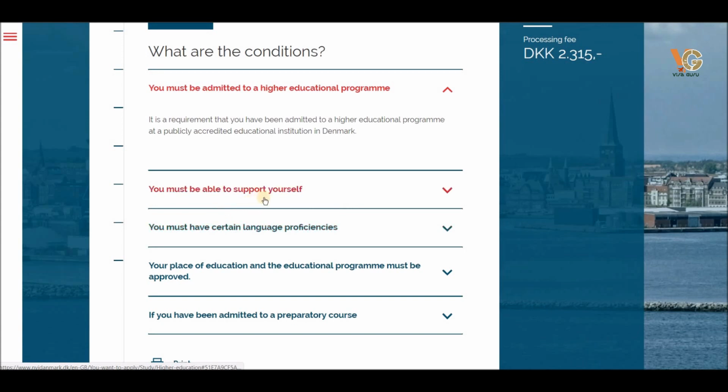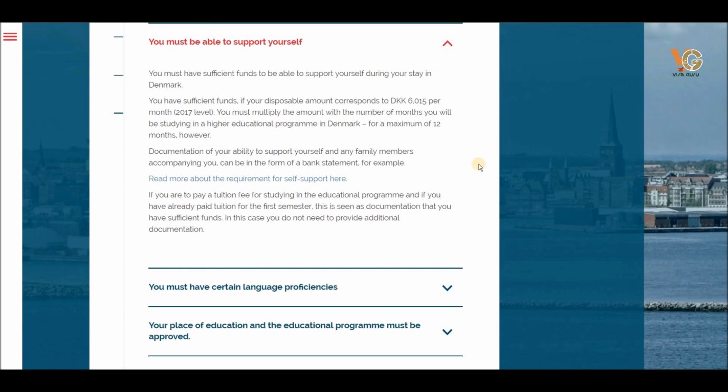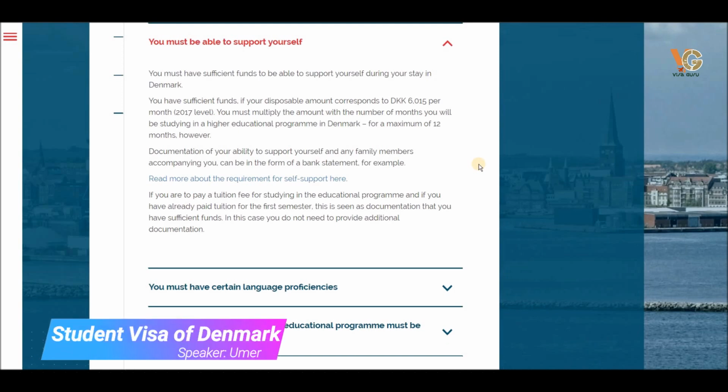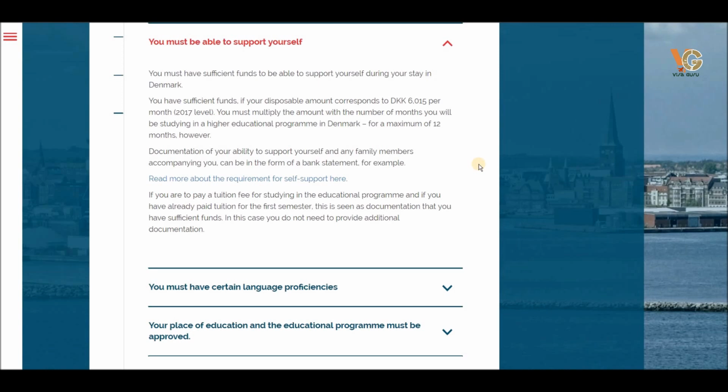So the next one is you must be able to support yourself. Friends, you need to present the financial means, the financial support for yourself, and that is about 6,015 Danish kroner per month. So it's about 72,000 and something Danish kroner for a year. You need to present just 1 year, a maximum of 12 months of this money.